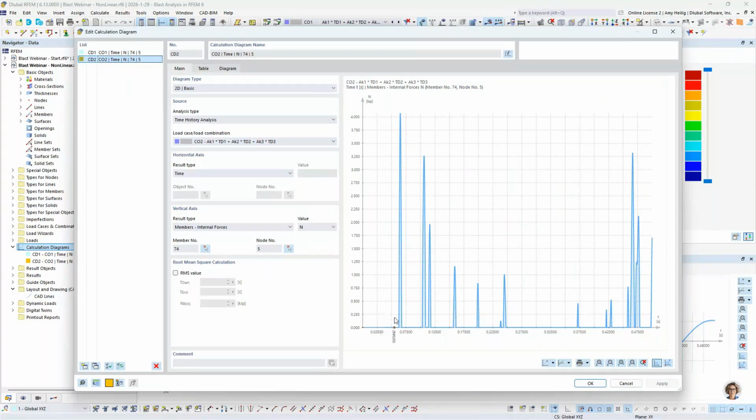We are now able to account that this is a nonlinear tension only member. Therefore, we should see only tension forces in the positive area of this diagram. The minute that it sees compression, it's completely deactivated from the calculation. So certainly a significant difference here if we are wanting to consider those nonlinearities.